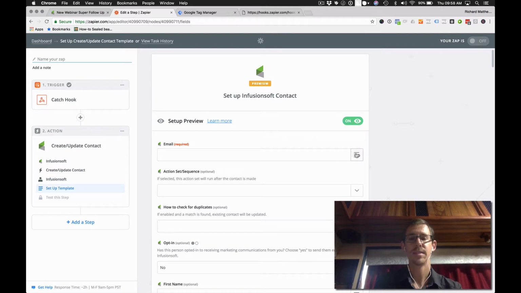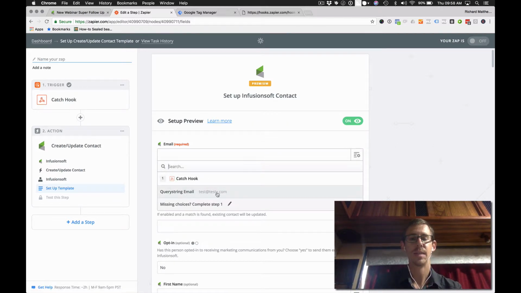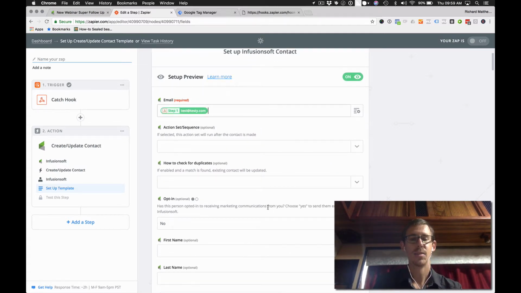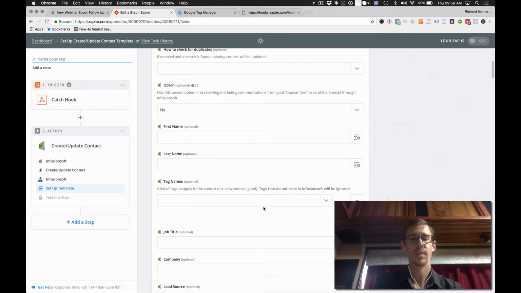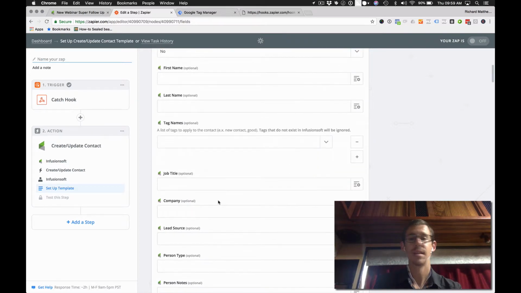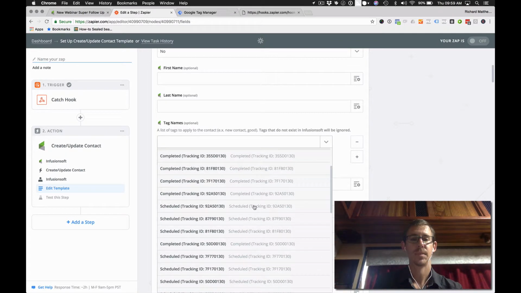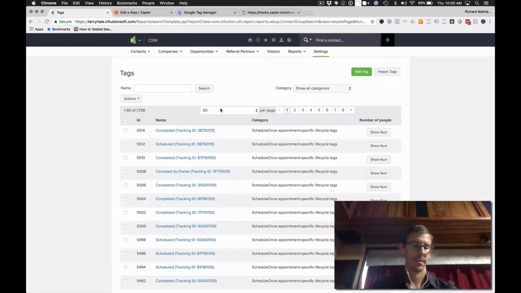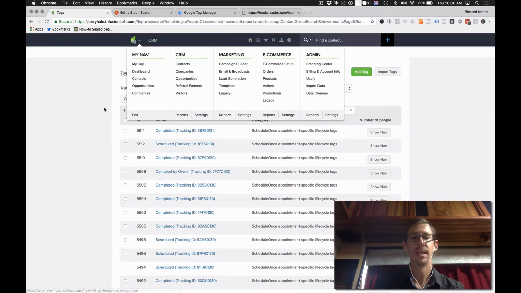And now this is where the fun happens. For email address, we can go in and say the email address is the email coming from that hook. That is almost all we need to do. We don't have the first name and last name, but then we have the tag that we want to add. We have all of our tags in here. It says here, tags that do not exist in Infusionsoft will be ignored. So we need to actually create the tag first in Infusionsoft.